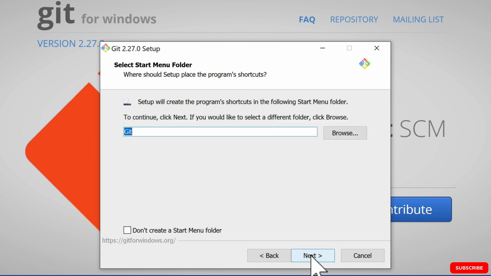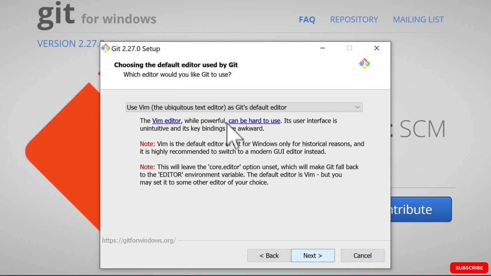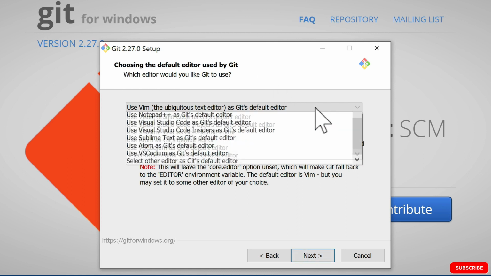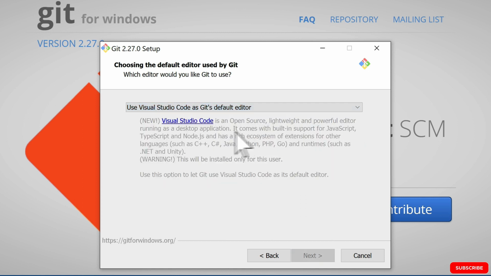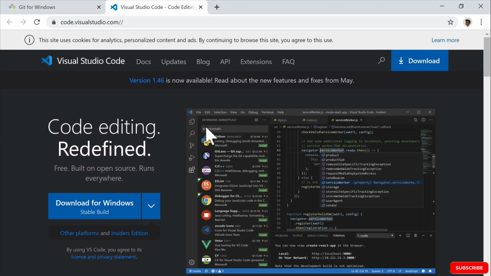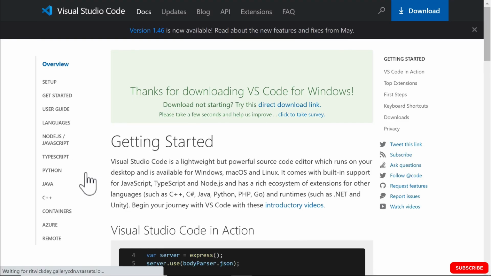And we'll click next, next. And so now it's asking you to choose the default editor. And for this, you can actually go down the drop-down and select Visual Studio Code as the default editor. And you can actually click on this link, and it will launch to the site to actually download Visual Studio Code. And we're just going to click this download button here.